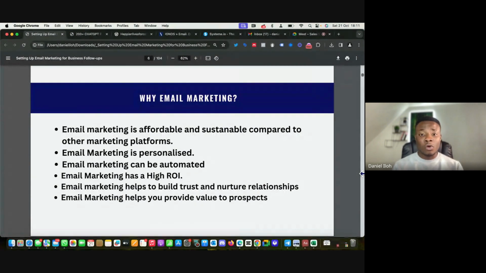In fact, you don't even need to run ads for it. You can use normal organic marketing, posting on your Facebook page, your Instagram, your LinkedIn to get people to opt into your list. It is personalized. Those people that opt into your list, they know why they opted in. That's why I said it's personalized.